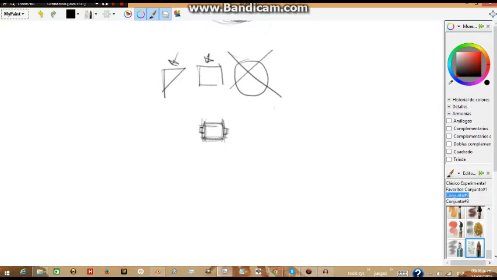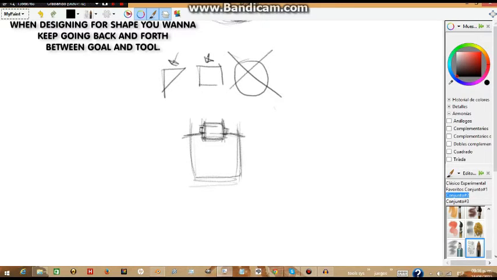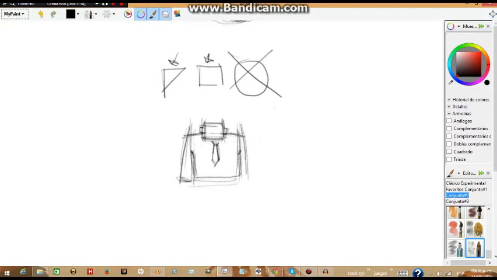Now I go back to my tool, which is the square, and I plot out something more. For example here, another square, and this is the body. Now I reinforce my goal by adding details such as the armpits, necktie, major features. Now again to my tool, I go back and start drawing the arms.